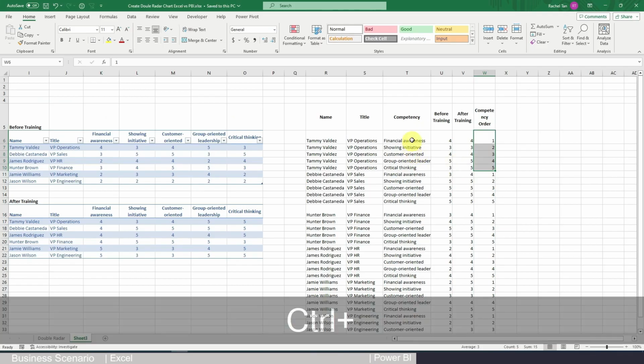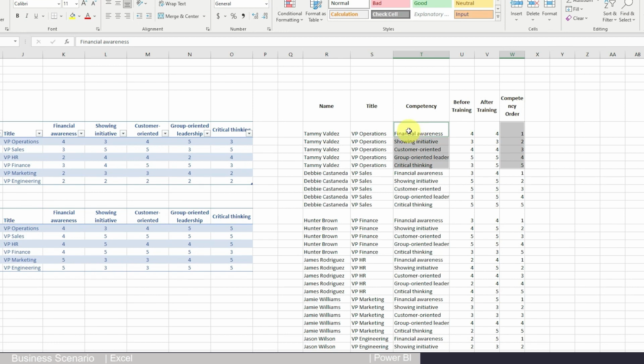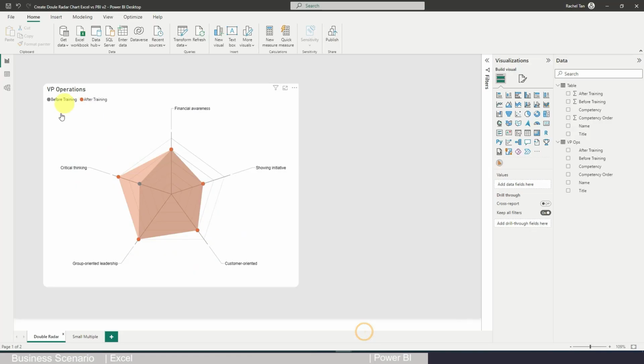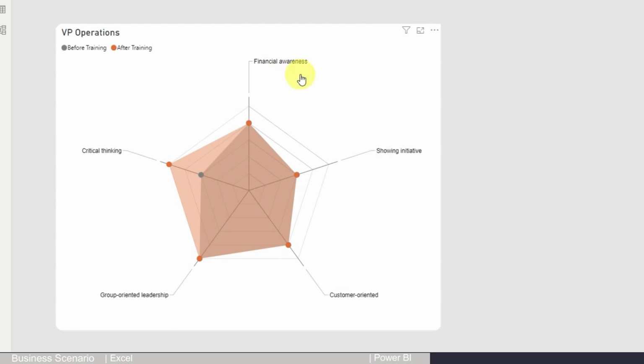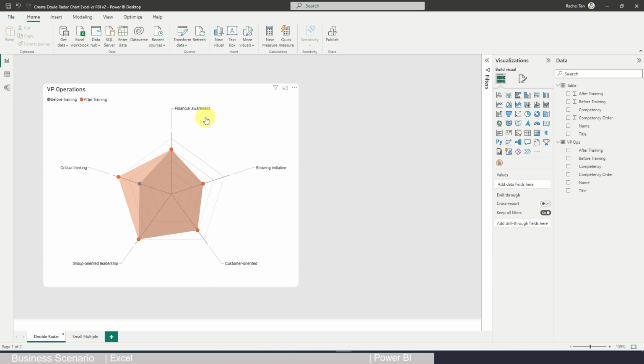I also added one column called the competency order. It's for the chart, because I want my chart to show the competencies in exactly the order that I want. I don't want them in some other order. The reason I have to do this is that in Power BI, when charts sort the category, they automatically sort by alphabetical order. So there are two ways you can do this if you want them sorted in a certain order.